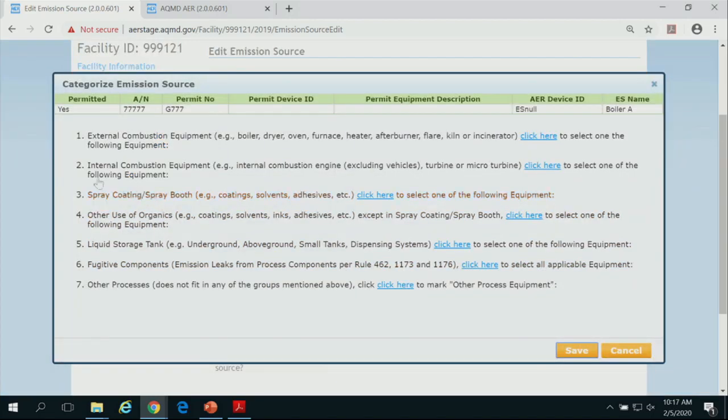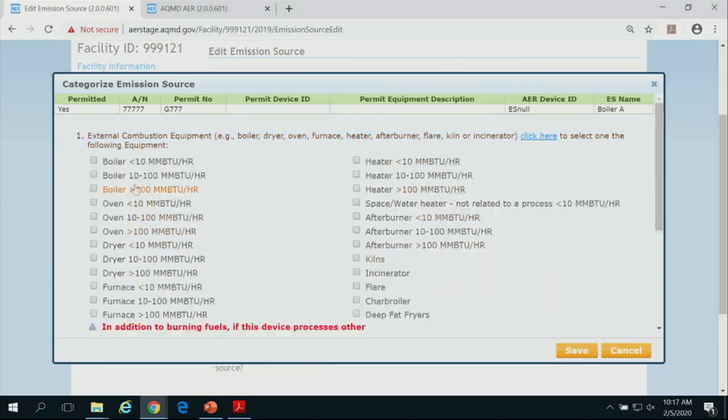Categories, I guess I went through it in my slides. These are the categories that you need to select from, and my boiler is an external combustion source. And then there are different categories for boilers provided here. The reason for that is that our default toxic emission factors vary by type of boiler that you have. That's why we have this breakdown.